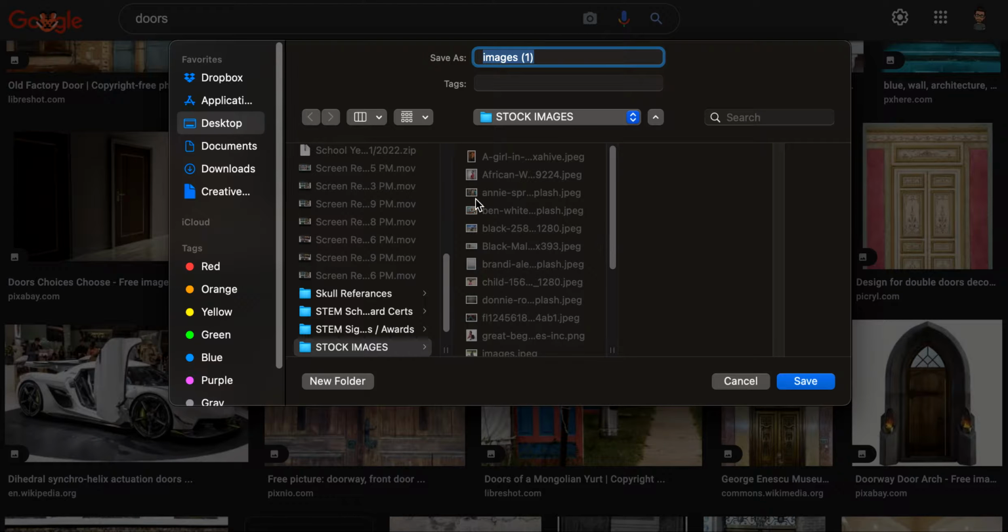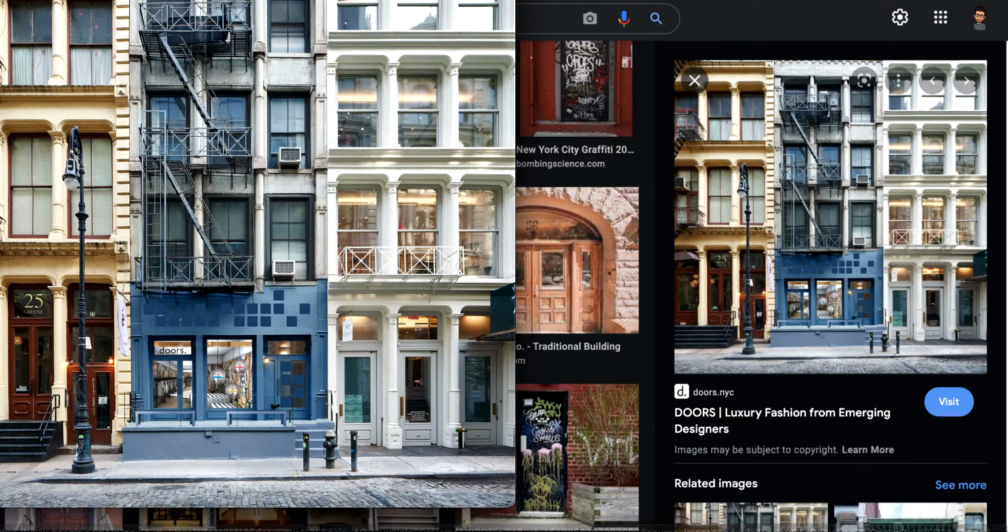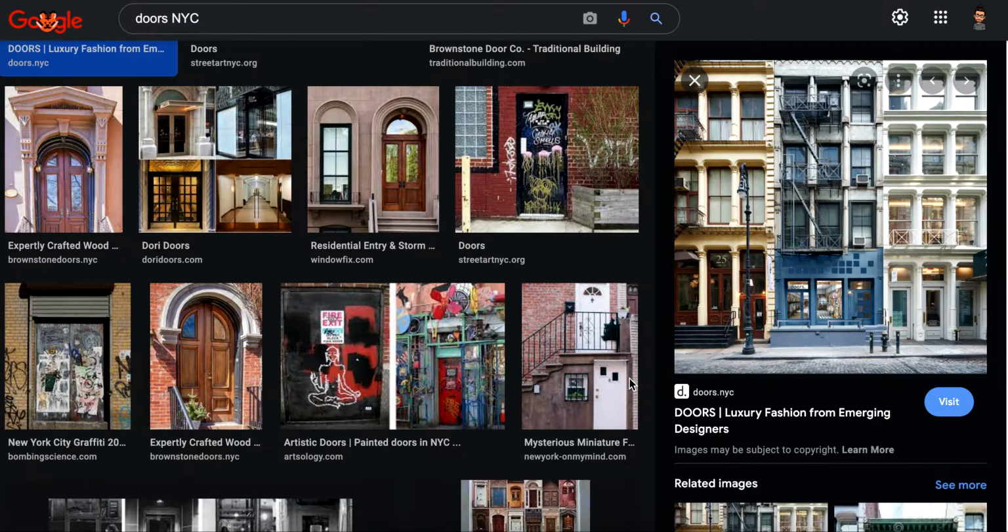Anyways, back in Google, we're going to download a couple of these. Maybe we'll do doors in NYC. All right, that's cool. You might hover over the images and you'll see down at the bottom the pixel count. Anything over 1,000 is pretty good. So this one's 1,800, which is excellent. I'm gonna save that one in my stock images folder, and it pops up the preview.